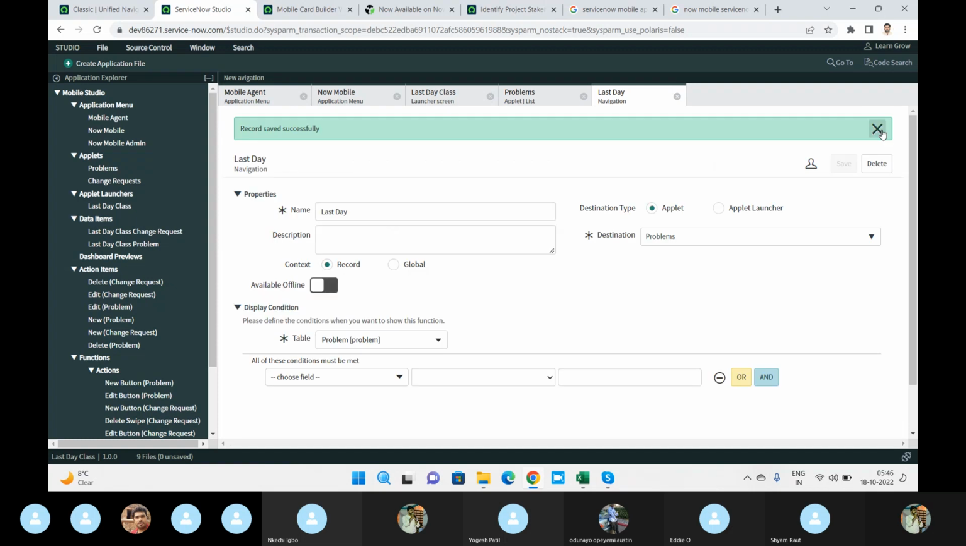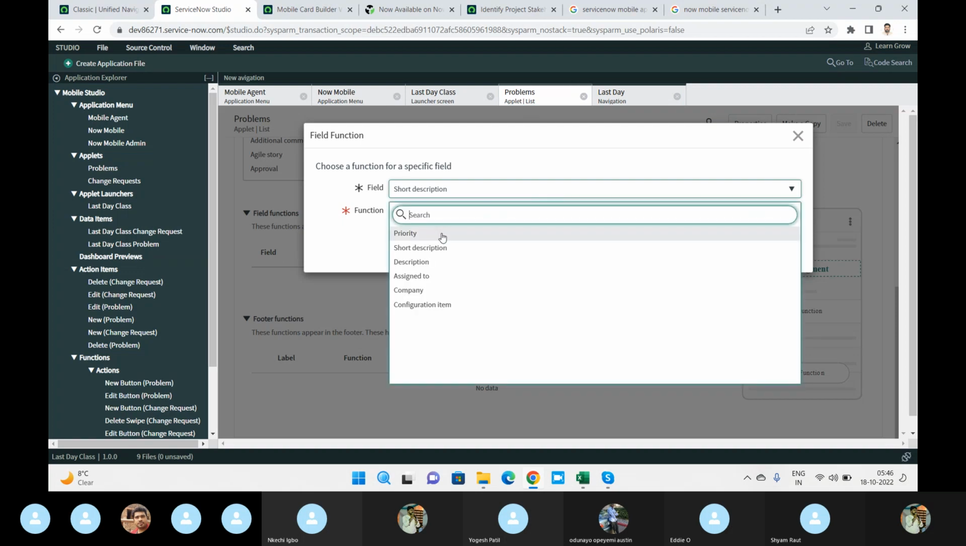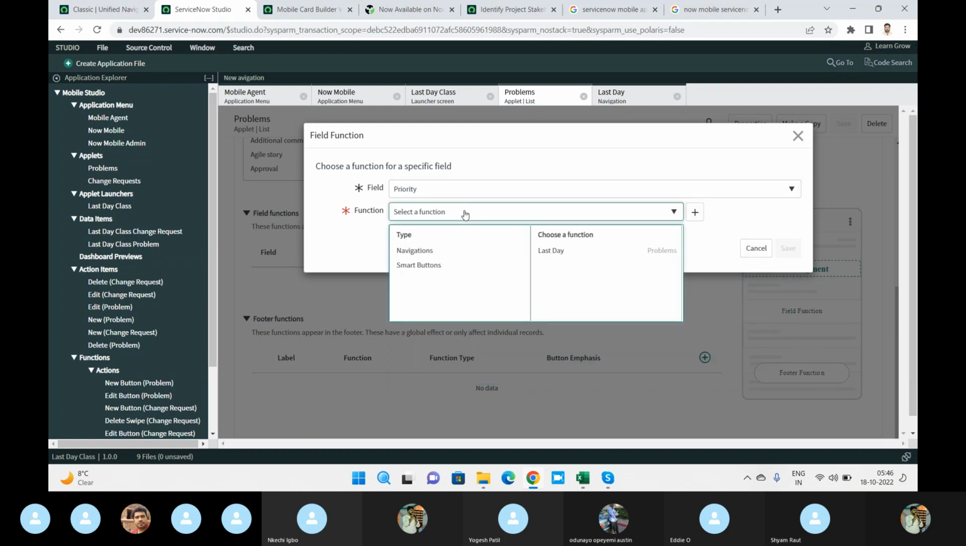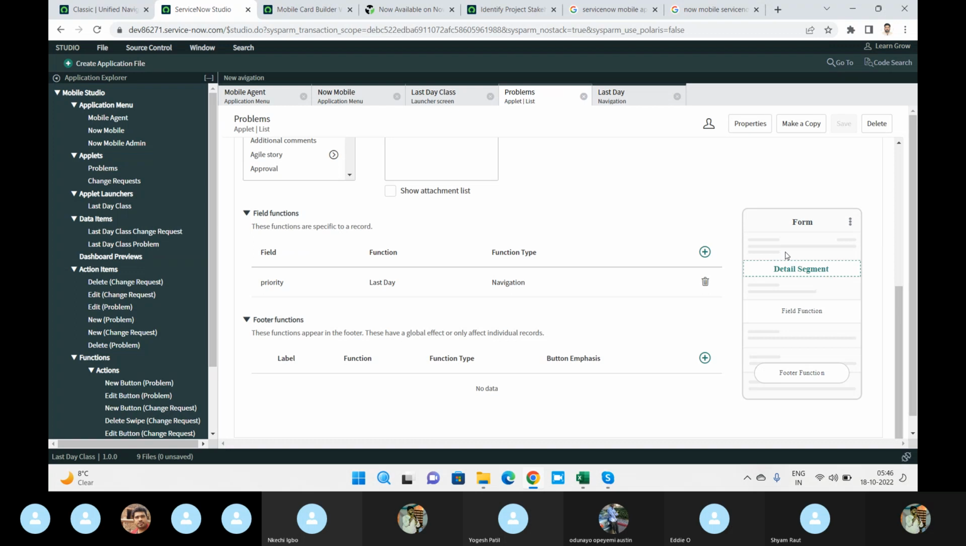So my function has been created now, with the concept called the last day. Let me go here in the problem app, and now I want to put this on the priority. I have a function called the last day, and click on save here. So like this, it will work for us.